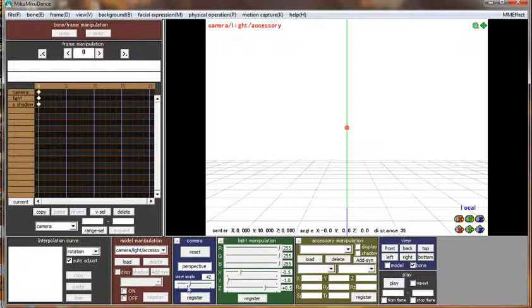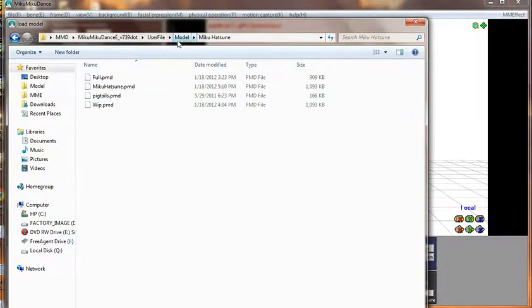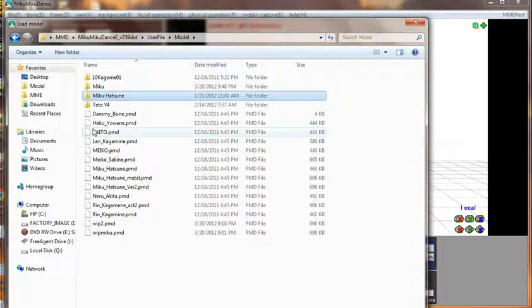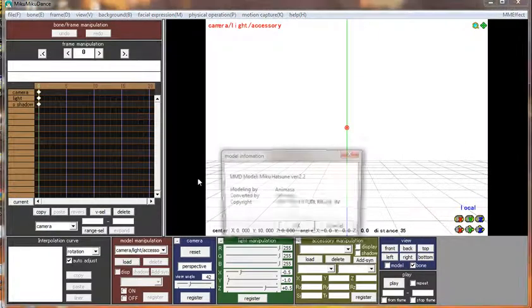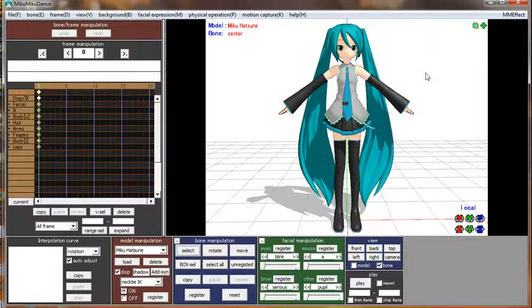So first, I'm going to show you how you load your model. So you go to load. You already have a few models that immediately come with it. These are your default models. Sometimes you can download models, which will come in little folders right here. You have to keep them in your folders because they might have some information in there. But for now, I'm just going to open up Miku. Here is your model, Miku Hatsune.